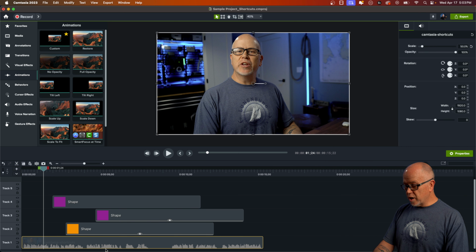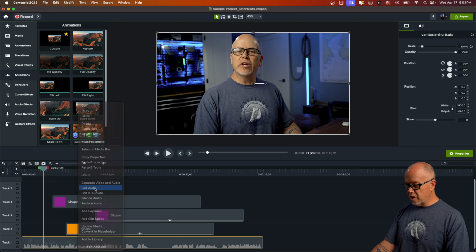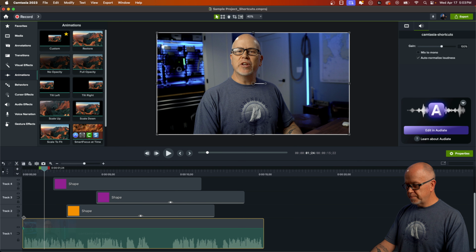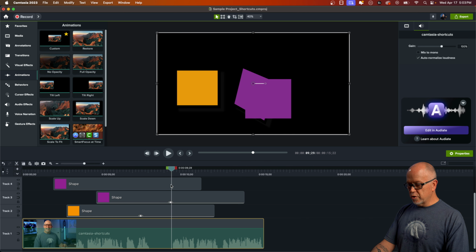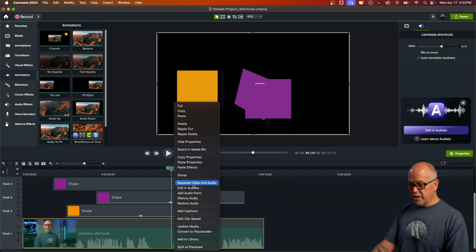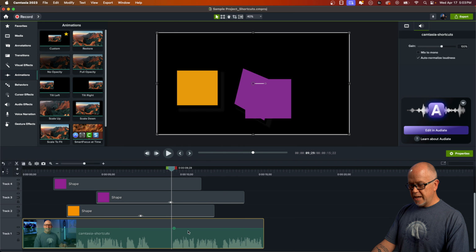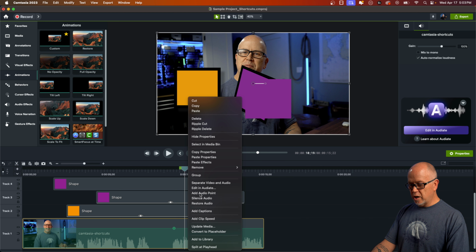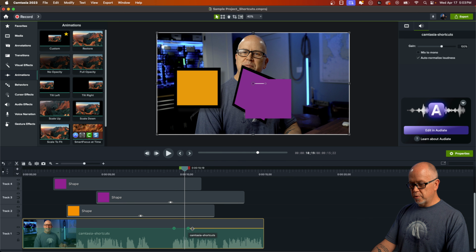Now, something else you might want to do with the audio, let's say you wanted to modify the volume and you wanted to insert an audio point. So let's right click here and we'll click on Edit Audio. So we bring up our audio editing window. Let's say we wanted to lower the volume right here. Well, you could right click with your mouse and select Add Audio Point. That does it. And then you would move the playhead, right click again, Add Audio Point, and there's your two audio points, and you can now vary the volume.